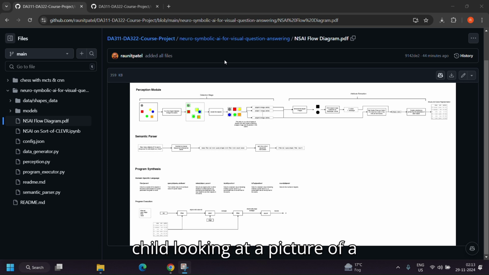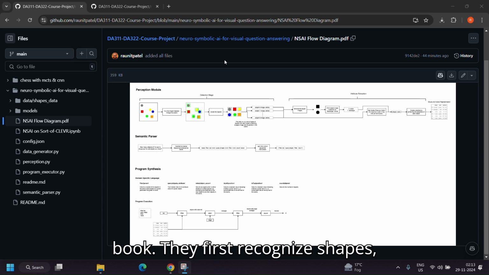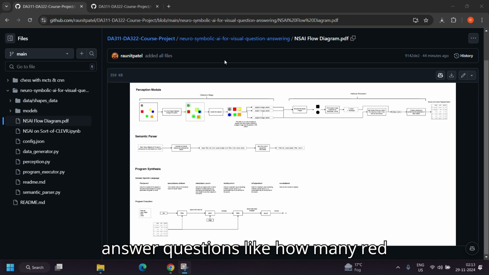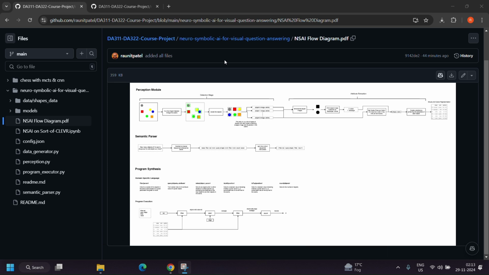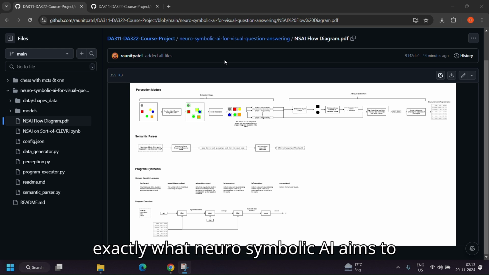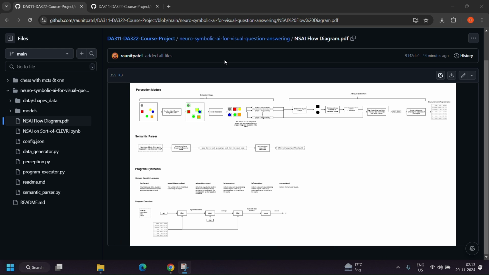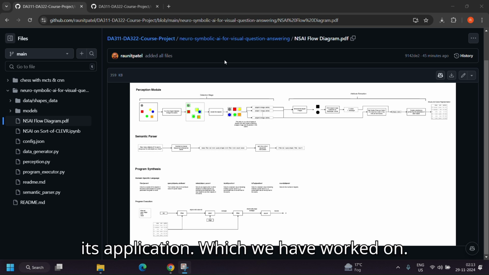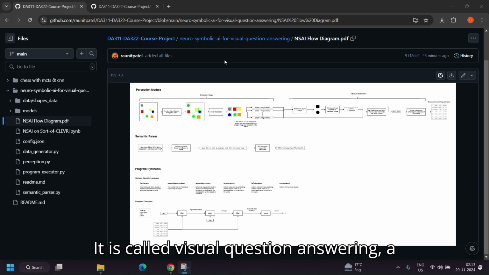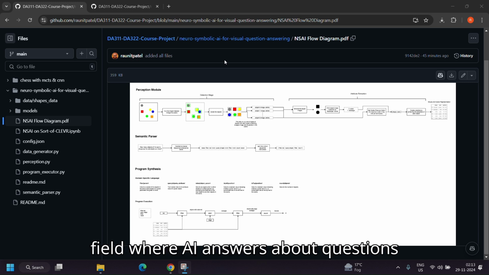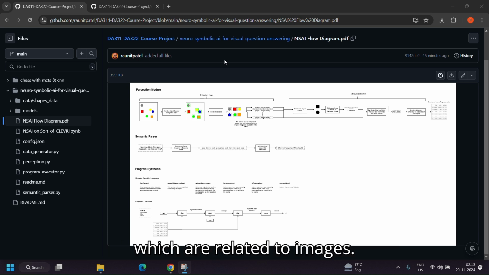So let's start with a simple analogy. Imagine a child looking at a picture of a book. They first recognize shapes, colors, and objects, which is called perception in our terms. Then they answer questions like how many red circles are there, which is what we call reasoning about these objects. This blend of perception and reasoning is exactly what neurosymbolic AI aims to replicate. Now let's go into the application we have worked on. It is called visual question answering, a field where AI answers questions which are related to images.